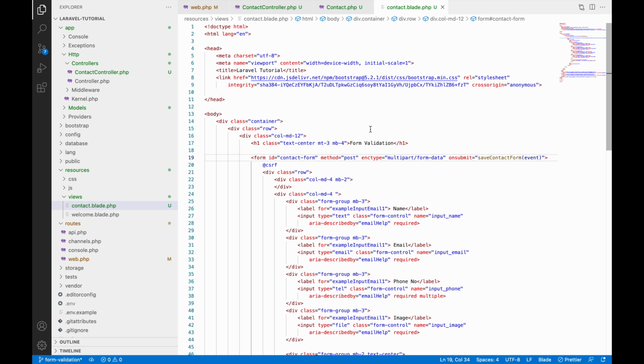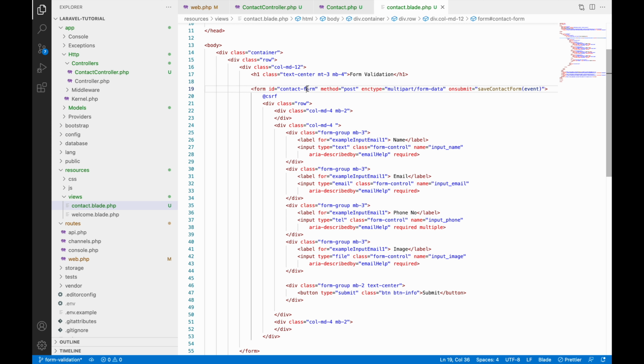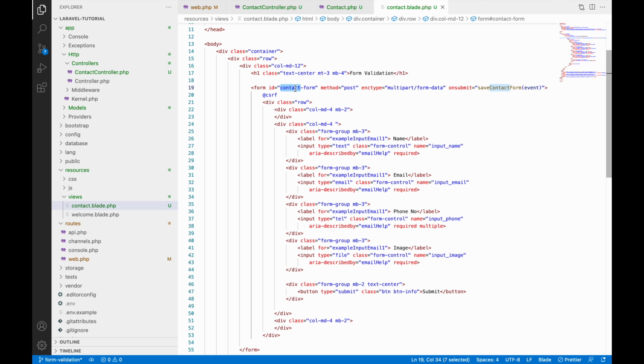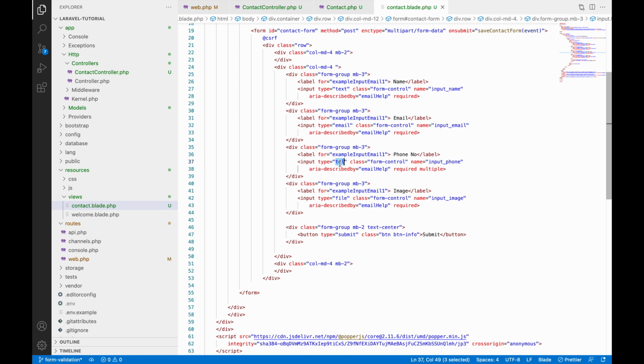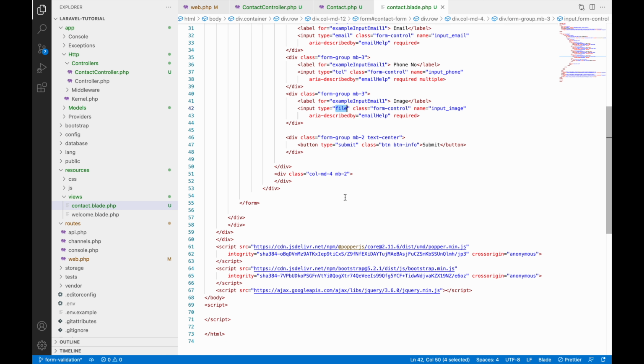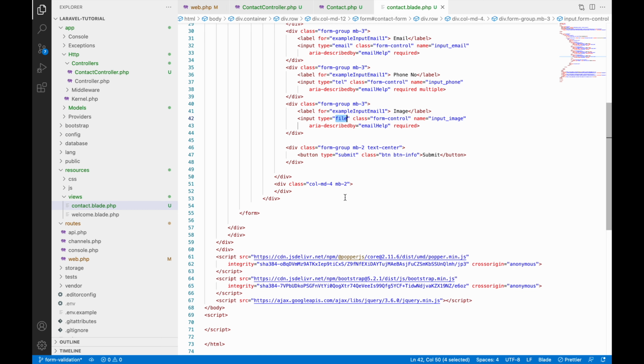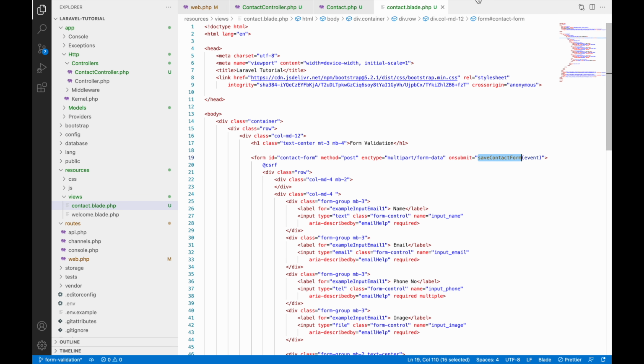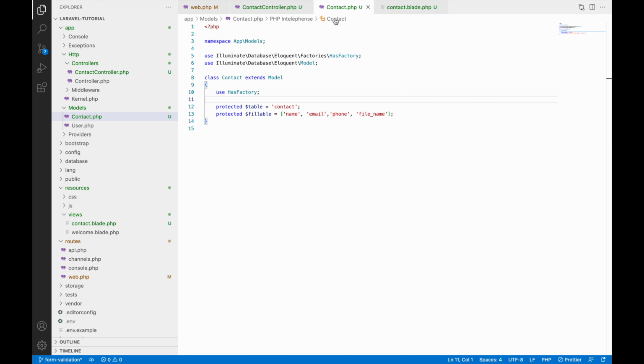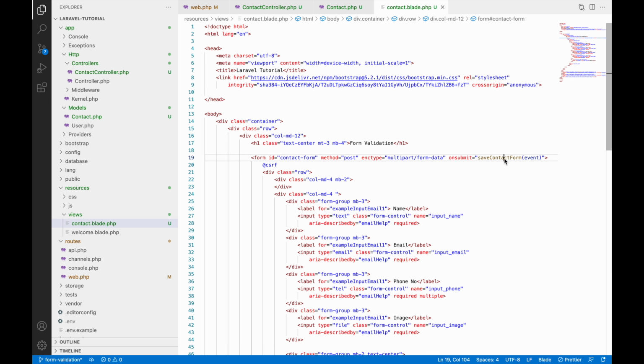So here you can see I have loaded some bootstrap and I have one form. I have given ID to it that is contact form. After that method post, and an image is there that is file type. So that's why I typed multipart form data and on submit I'm calling one function, save contact form. That I'll be writing in script. After that you can see the fields: I'm having input name, input email, input phone and input image, and at last some scripts are included. Let me show you the model as well. So in the model I have given the table name that is contact and after that the fillable property. I want name, email, phone and file name to be fillable in my form.